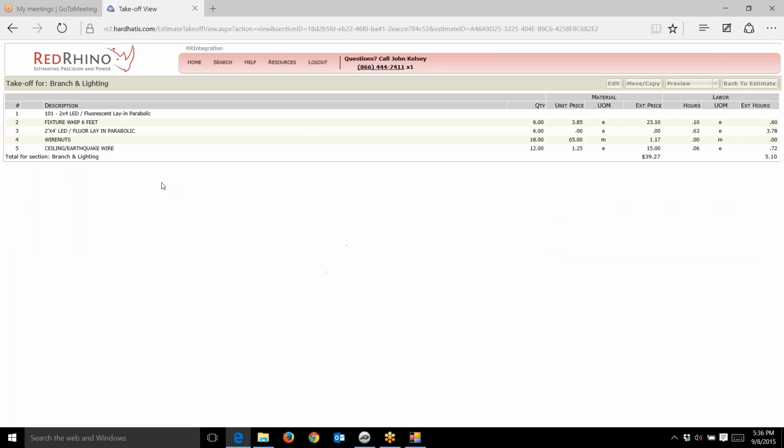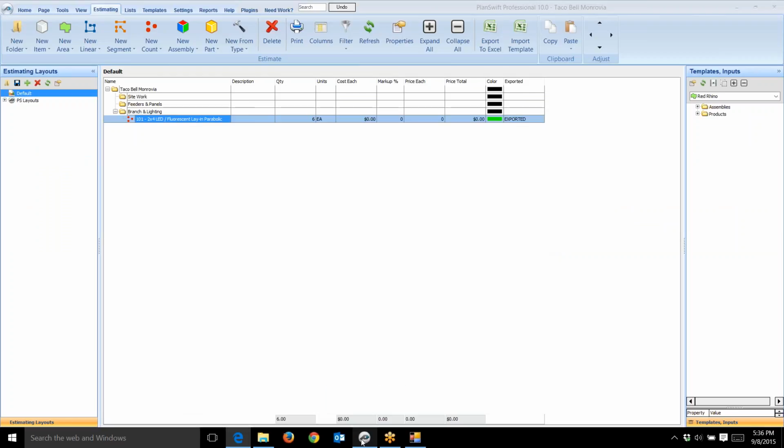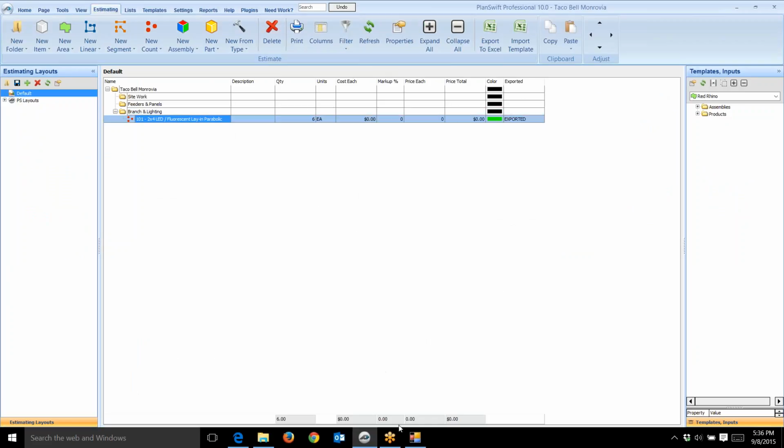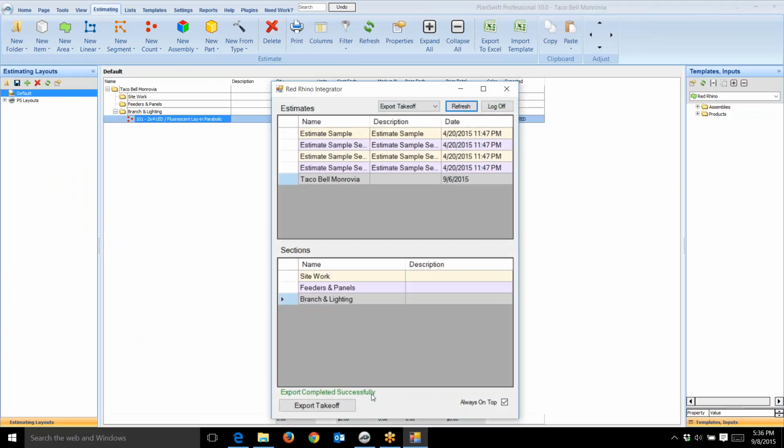Okay, so I hope that helps. Again, the purpose of that was just to show you how to get going, how to count items in PlanSwift using the Red Rhino assemblies or product catalog, and then how to export those items using the Red Rhino integrator.